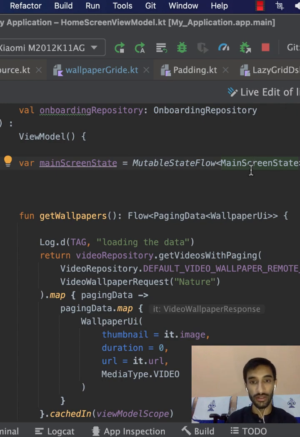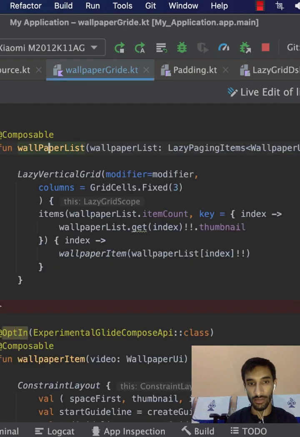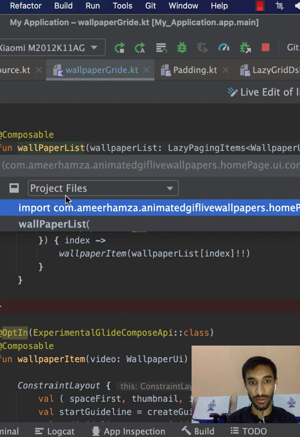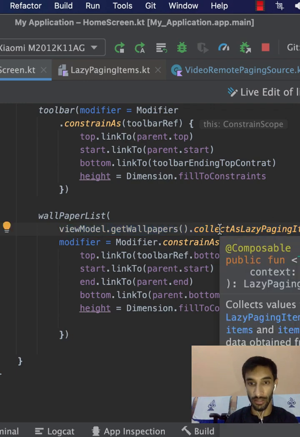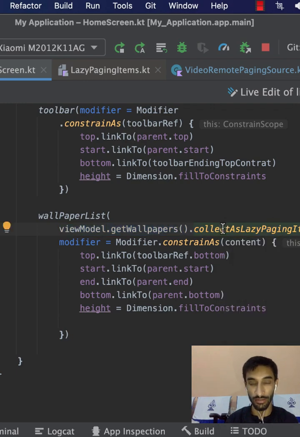First of all, you need to go to your Jetpack Compose class where you are showing the list. I'm using a lazy vertical grid. So in this video, here, you will pass the data. The first step is to collect your paging data as lazy paging items. And this is an extension function.